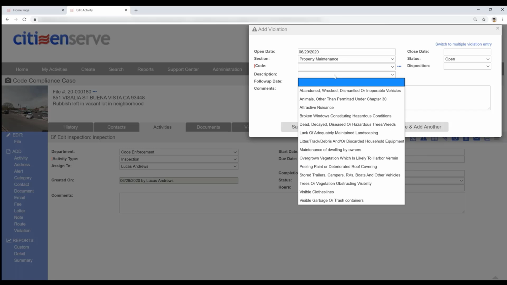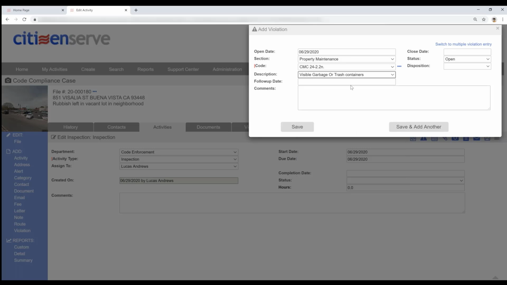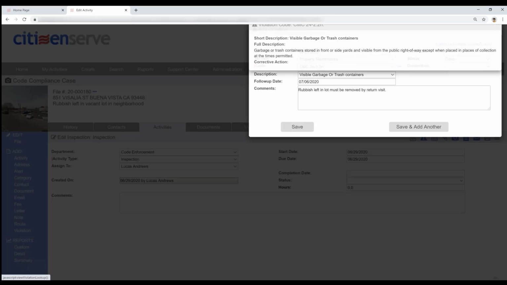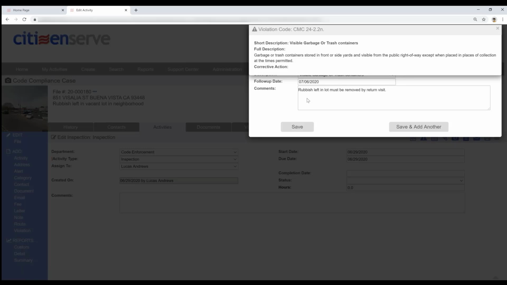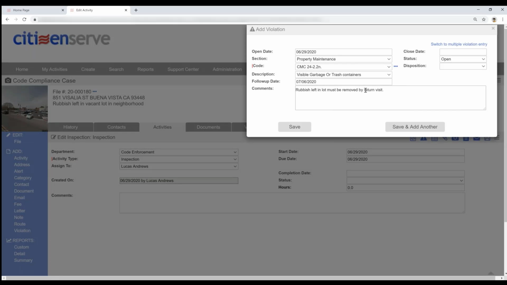And we can select, I have a debris. We'll say visible garbage. And I'll add a follow-up date for a week out. If you had standard language like this, you could include this in the code description and it'll automatically print out. What we're doing here is a rubbish left in a vacant lot. Now, this one doesn't have a fee assigned, so I'm going to add another violation.